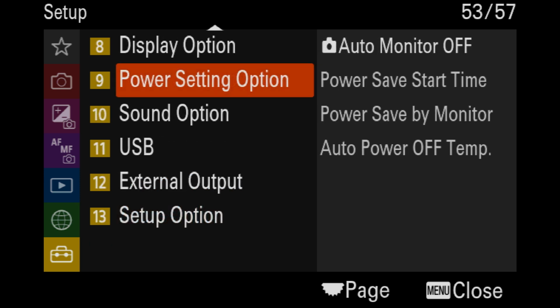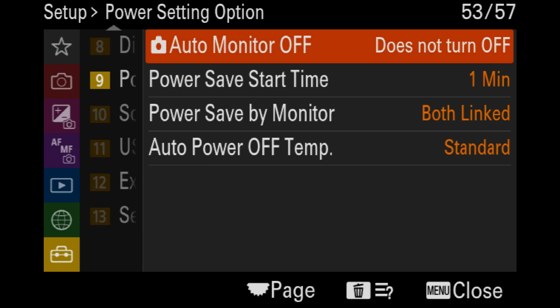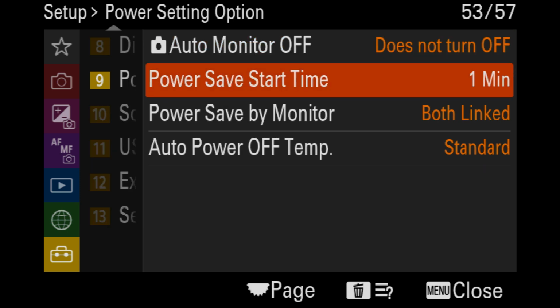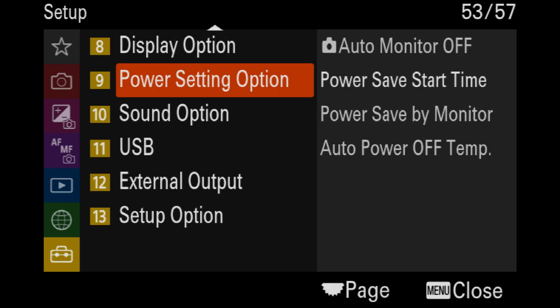A setting that could save you battery time, especially because mirrorless cameras do drain their batteries pretty fast, is power setting options. I would have this set so power save starts after 1 minute. You could wake up the camera really fast by just hitting the shutter button. The camera doesn't draw that much power when it's in a sleep mode. So if I'm out shooting, I will just leave my camera on the entire time and wake it up by just hitting the shutter button.